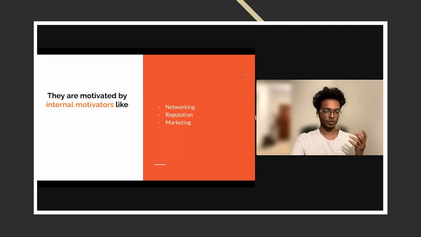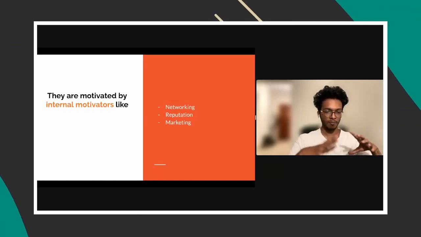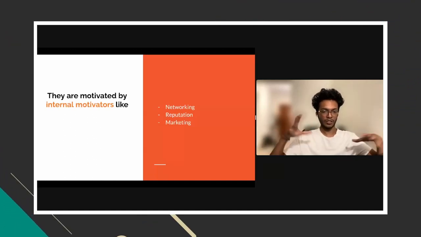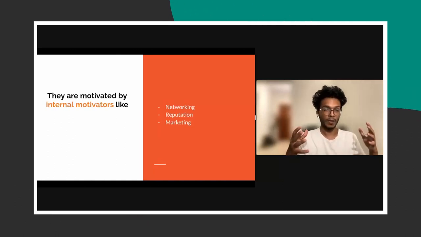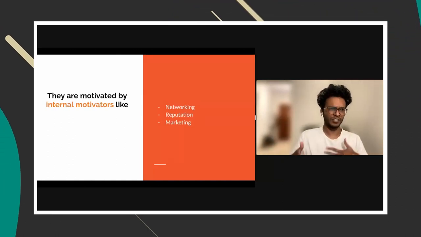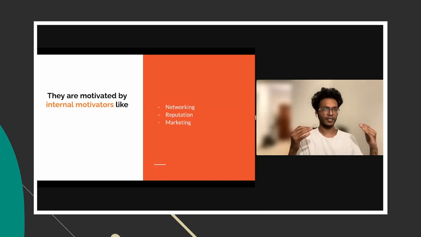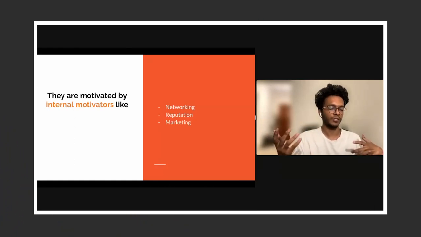So those top super users are more motivated by internal motivating factors, like the opportunity to network and improve their reputation amongst like-minded people, or maybe they've got a complementary service or a product that they're actively trying to market.